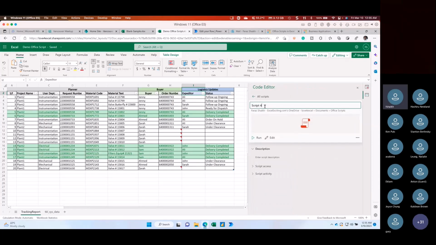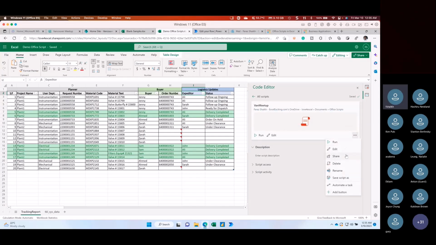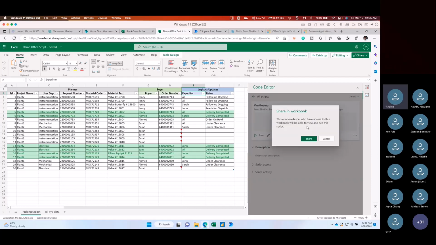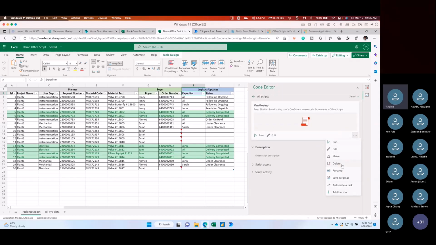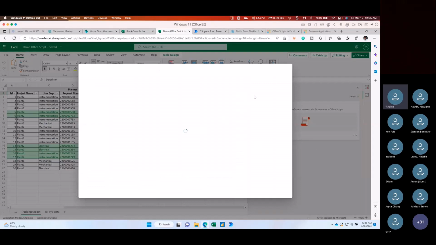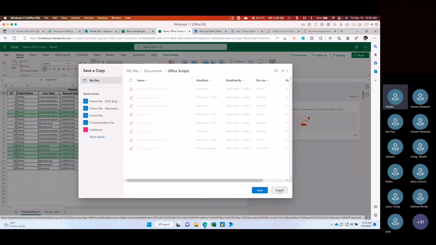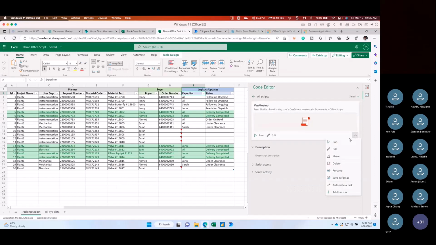I'm going to call this a van meetup. I can rename my script from here. Now you can see there are some other options which we will look at, where you can even share the script within your organization if somebody is working on the script, and you can delete the script, rename it, save the script as text, or save it in a location. And we will also explore this automate button at the end.